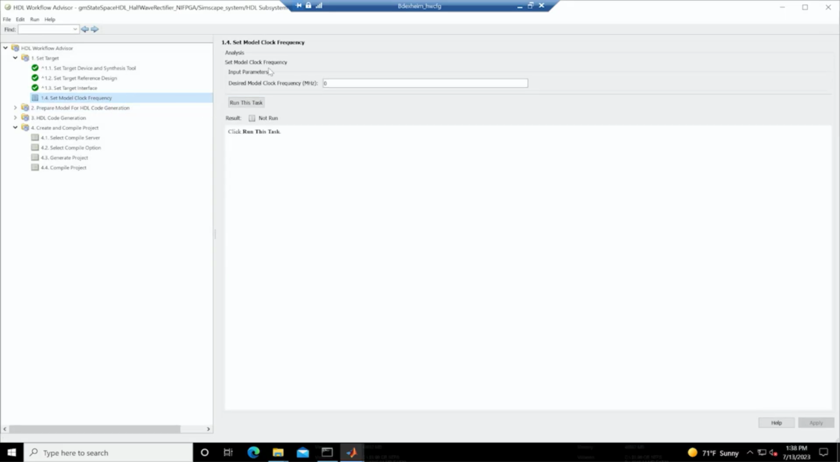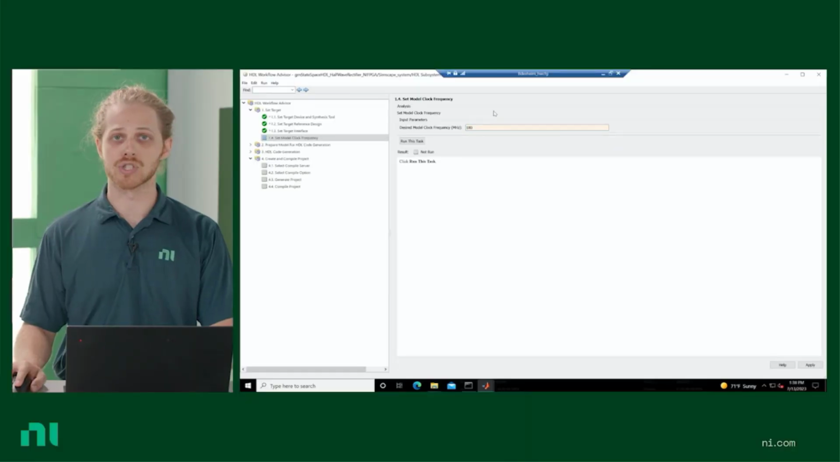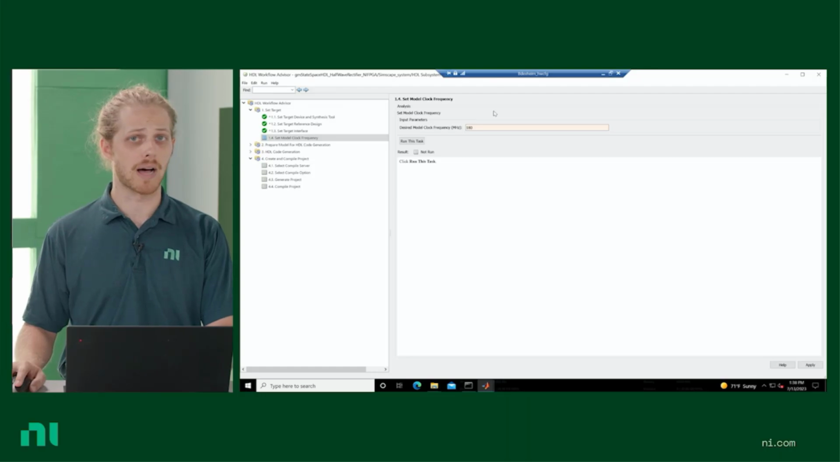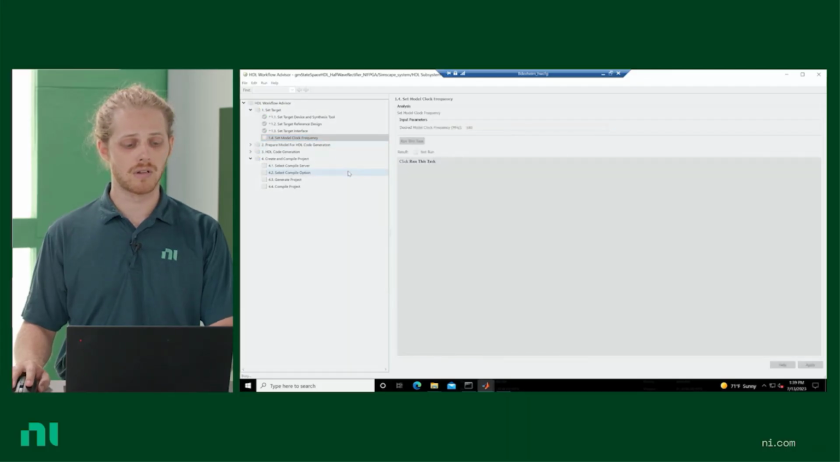Once that's generated, I need to select my desired model clock frequency. The example goes into this a little bit in the documentation on how we might calculate it based on the actual solver time of my model, as well as my number of iterations to actually solve this equation. In this case, I'm going to use a model clock frequency of 180 megahertz. Can run this task again.